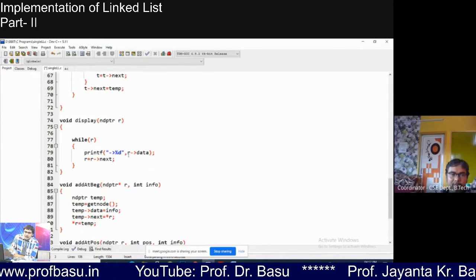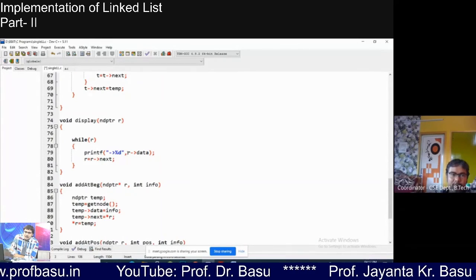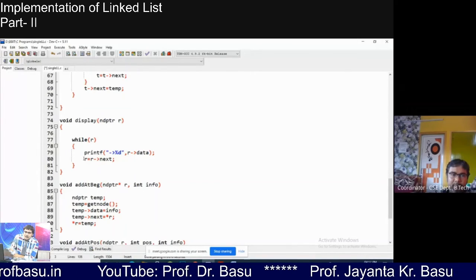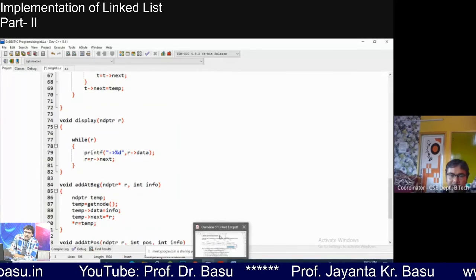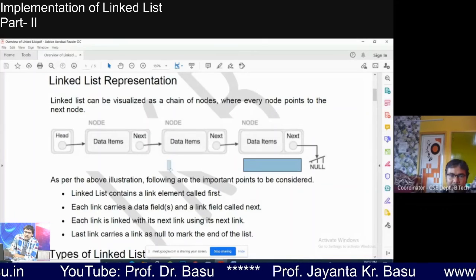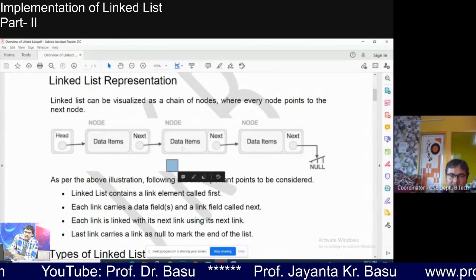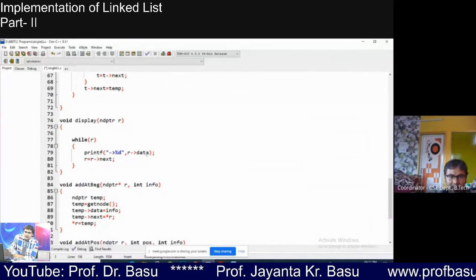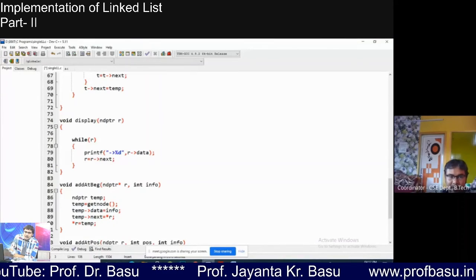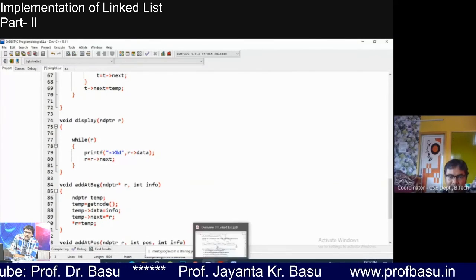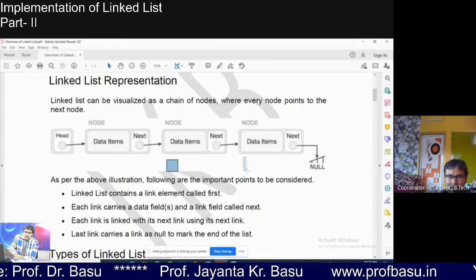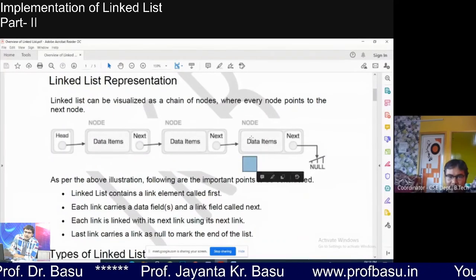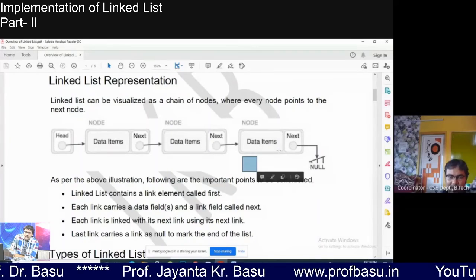Then the information on the first node is displayed. Then we are moving: r is r arrow next. r comes here, r comes here, r comes here. Then printf r arrow data, right? Again r is r arrow next. r will move to the next node. r will come here, right? Again we are displaying this data part. Again r is r arrow next.